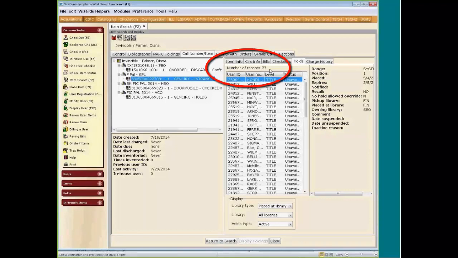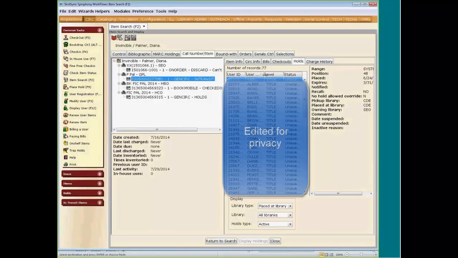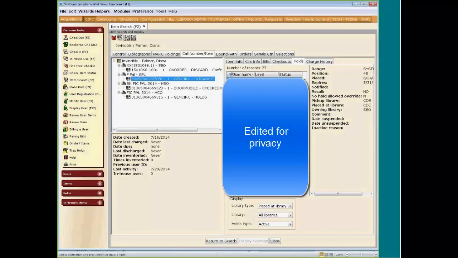Immediately opening up, I see there are 77 holds on this title. And I'm kind of already guessing that the reason this hasn't been filled is because there's only 3 available copies and there's 77 requests on this item. Just to make sure, I can always click the username field and it's going to put all of my patrons in alphabetical order, so it would be easier for me to find her.